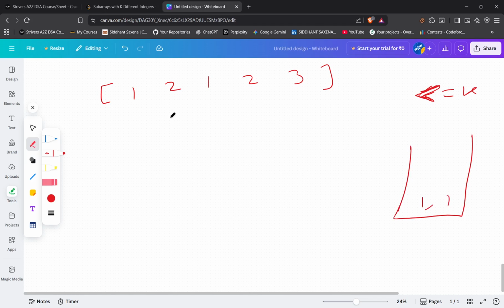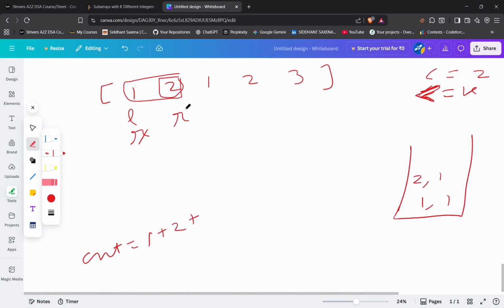Suppose 1 is here, count is 1 initially. Then at 2, 1, the number of substrings which are less than or equal to 2 is this plus this, which is nothing but 2. Similarly, when I move to here, the count changes, and this and this counting is 3. When R moves here, count is 4.